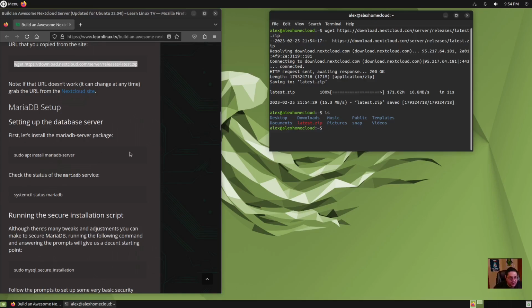Before we go ahead and do that, we're going to have to set up MariaDB and then Apache. So let's go ahead and set up the MariaDB. To do that, you want to do sudo apt install mariadb-server. We're just going to copy and paste this here.